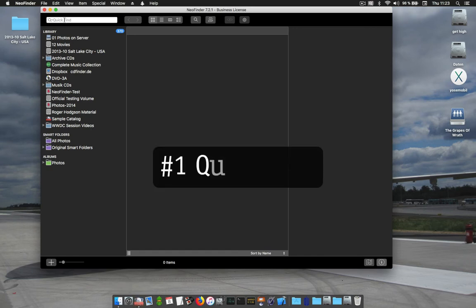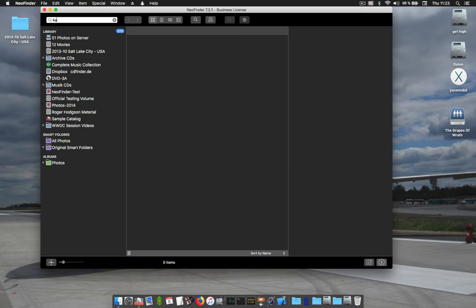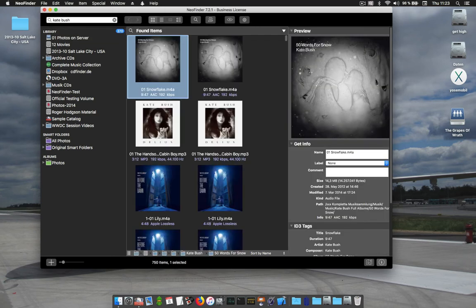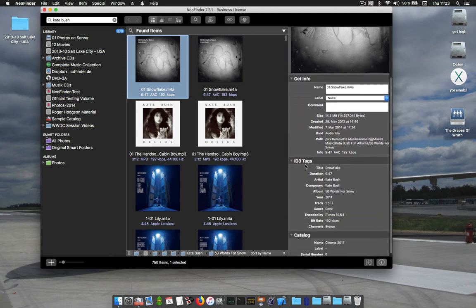Number one, quick find. Just type the text you search here into the quick find field, over there, and after you finished, hit return. That was it. NeoFinder will immediately search all your catalogs and it will look for the text in every single text field it knows. And there are plenty of these. Sounds easy? It is. Very easy.